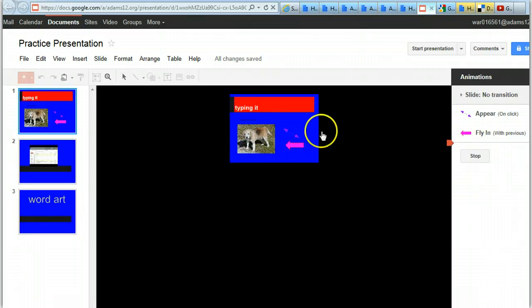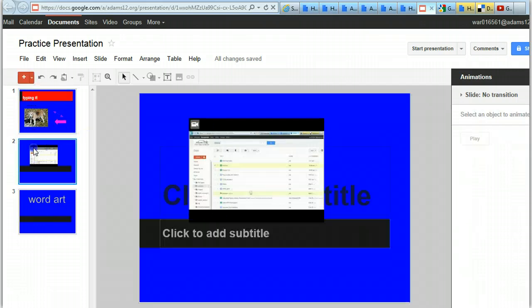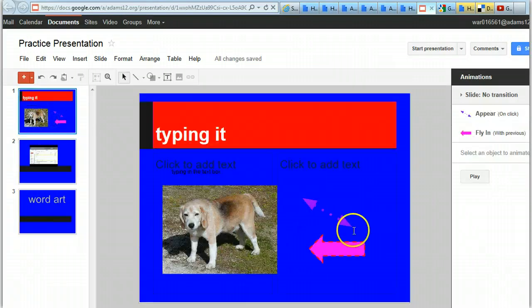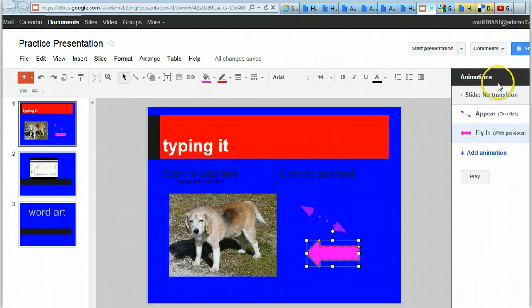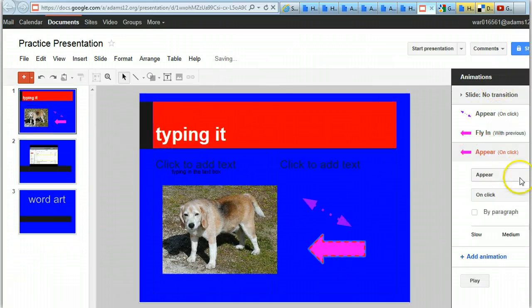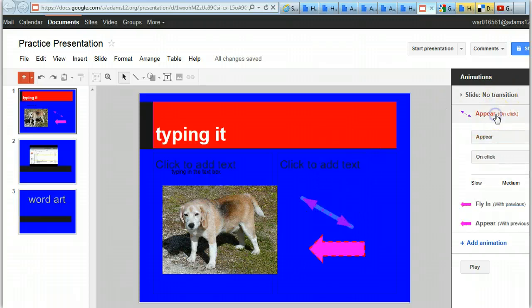Okay, so it's not as advanced as when you were using PowerPoint, but it does work. So you can select something, add an animation, either appear on click or with previous, whatever you want to do, just like when you were doing it. If you have it with previous, that means they're going to appear with the previous animation or the previous activity. If it appears on click, it'll appear when you click on something.